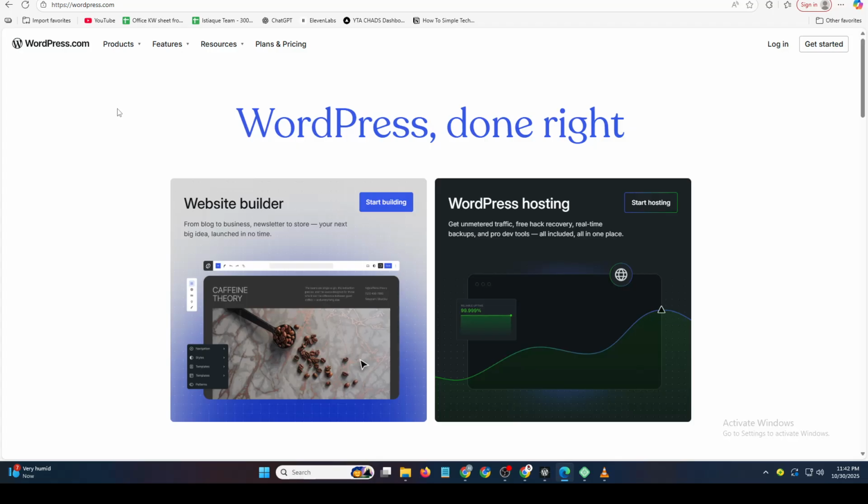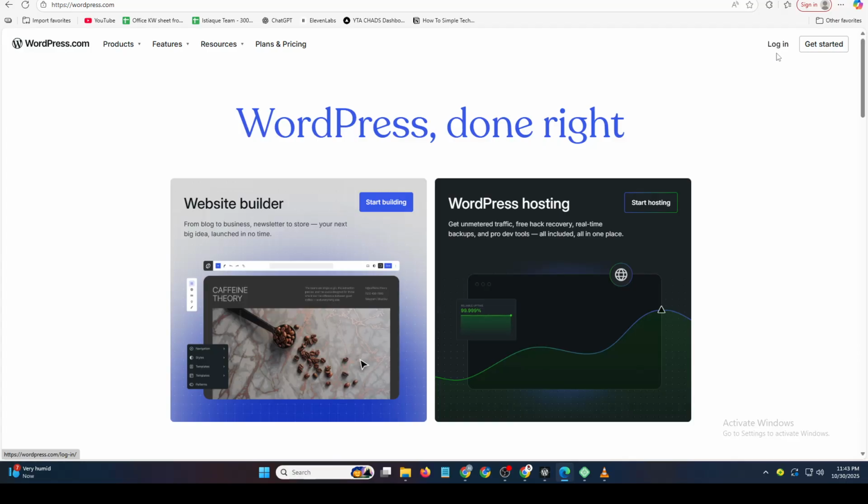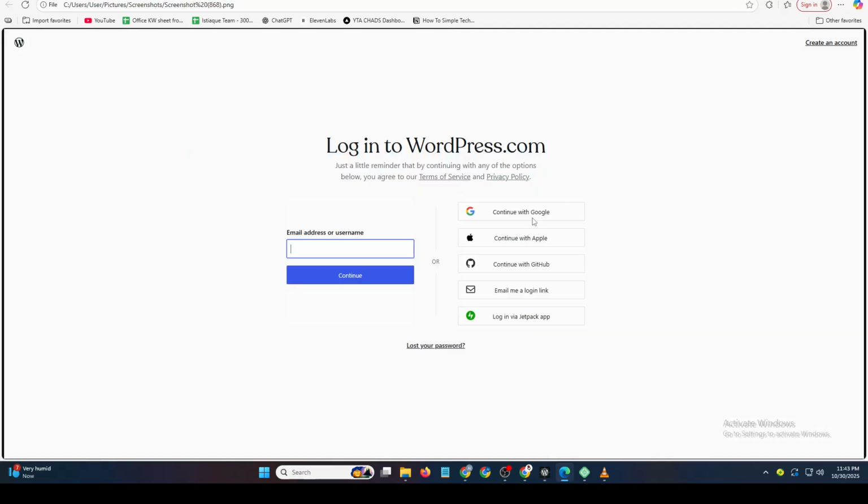Let's dive in. First, navigate to your WordPress website and click Login at the top right. For a quicker and more secure way, you can choose Continue with Google. This lets you log in instantly using your Google credentials, saving you time and hassle.